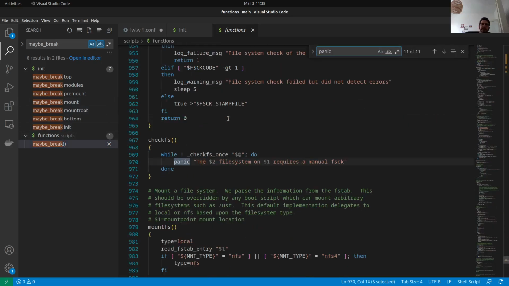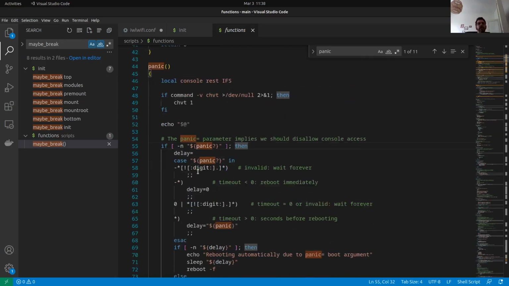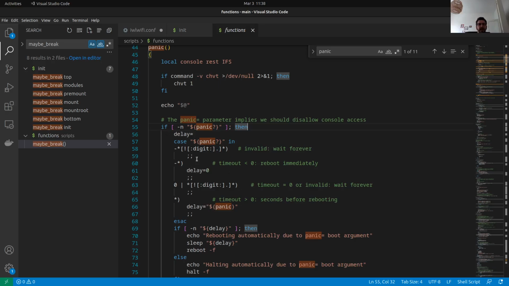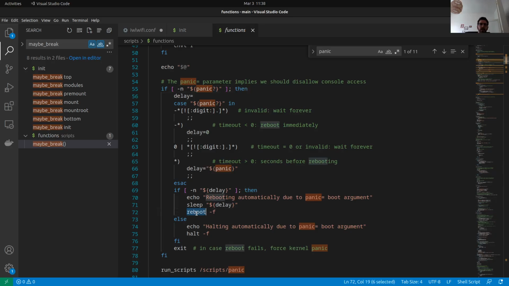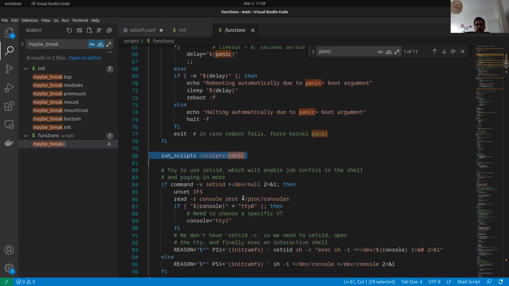Now since we're at it, let's see what panic does. Panic is going to change VT to the first virtual console. It's going to see what the delay parameter and the panic parameter are, in order to see whether to reboot or halt. It actually checks both of them: whether there is a delay, and after how much time you want to do the reboot or the halt. And then it's going to run all the scripts from the scripts panic one.